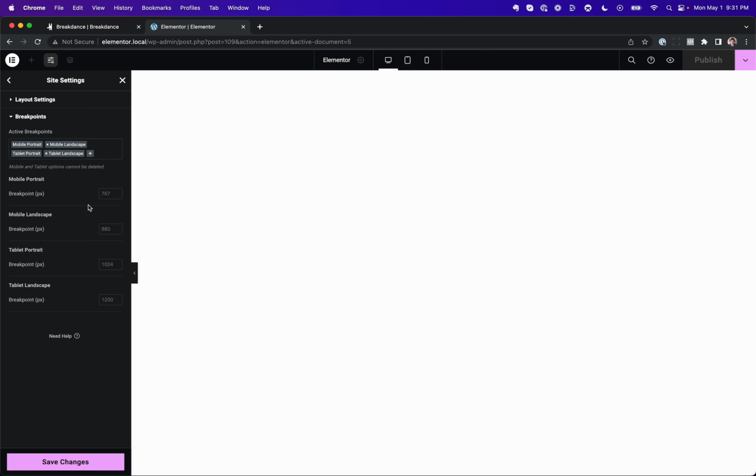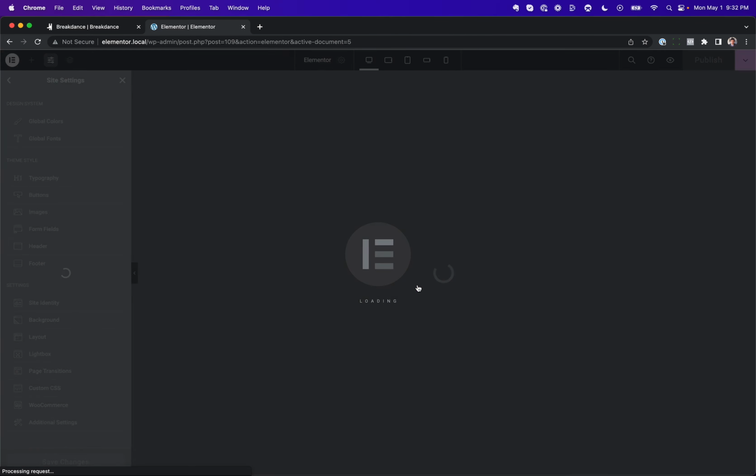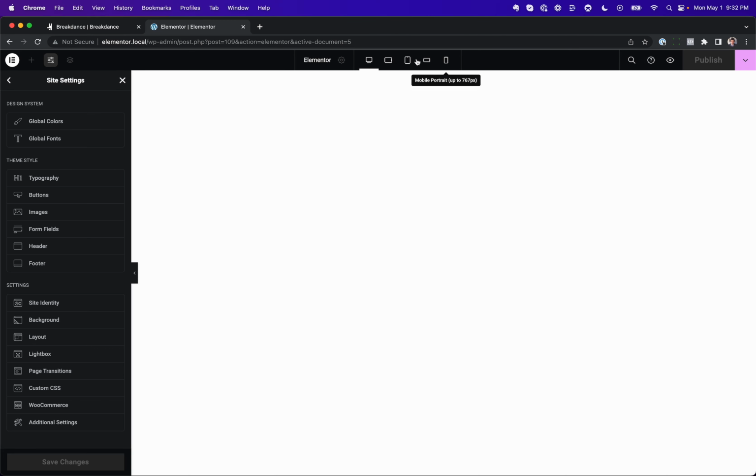And you can then customize the width of each breakpoint, but you can't set a separate min width and max width. You can only customize this one number. So it's helpful, but it's somewhat limited. Let's go ahead and save these changes and reload the editor, and then we'll see what we get. We've got additional breakpoints in the top bar in the editor.